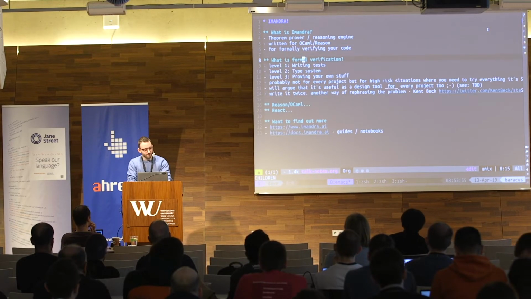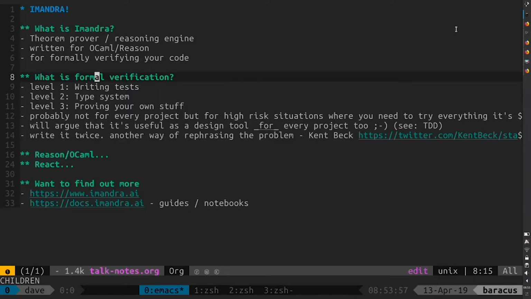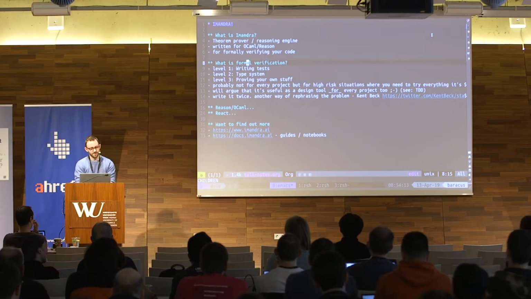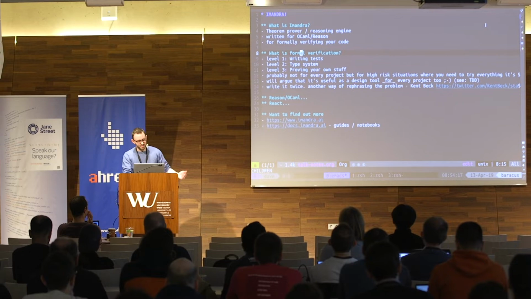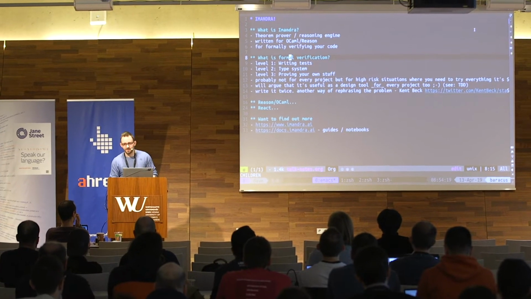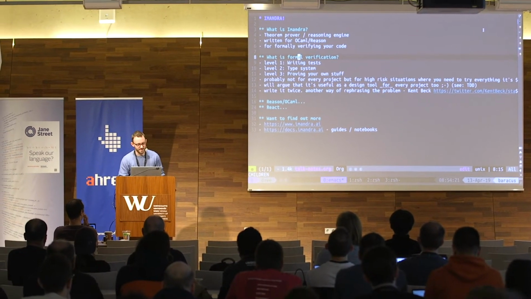If you don't know what formal verification is, I like to think of it like this. You can write your code, and then you can write tests about your code, which is one way of verifying that it does what you think. A type system is another way of verifying that your code does what you think. A theorem prover is a third angle on it. After you've written tests and used a type system, you might want even stronger guarantees that your code does what you think it does.